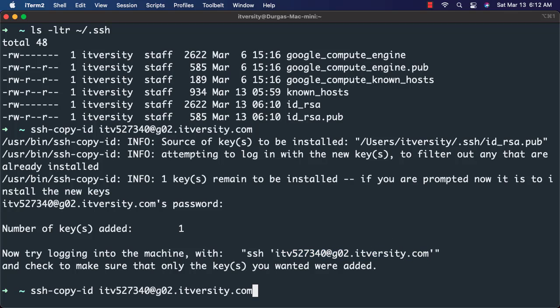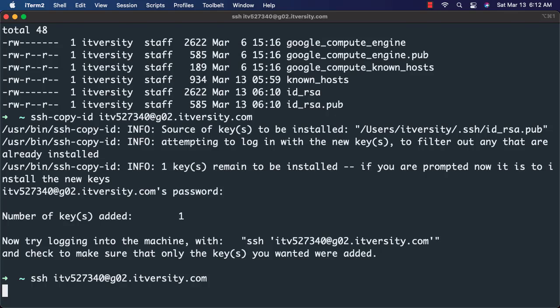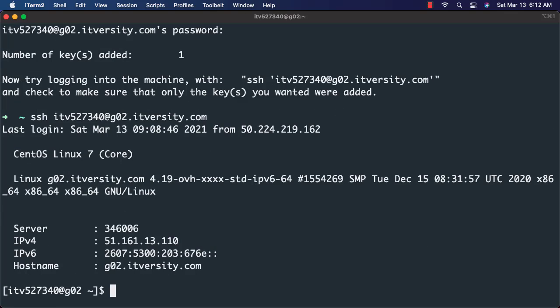Now I should be able to run the ssh command. This time it should not prompt for the password and it should let us in onto the gateway node of the cluster. You can see that I am in without being prompted for the password. This is how you should be able to enable passwordless login from your Mac or Linux onto the remote machine. In this case, the remote machine is g02.itversity.com, so that you are not prompted for the password whenever you want to log in onto the gateway node of the cluster. Make sure you take care of this in case you want to repeatedly connect to the gateway node of the cluster using your terminal for practice.